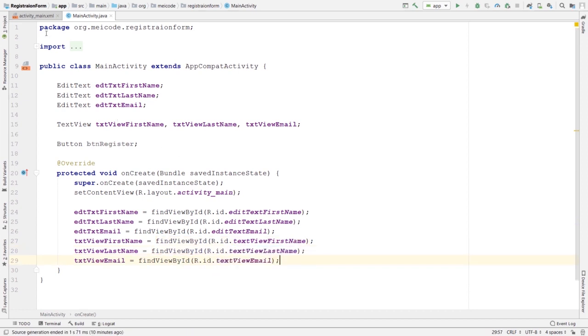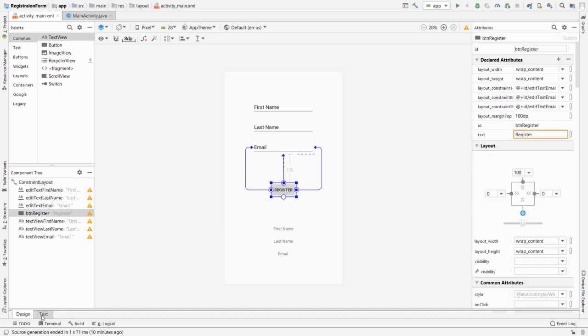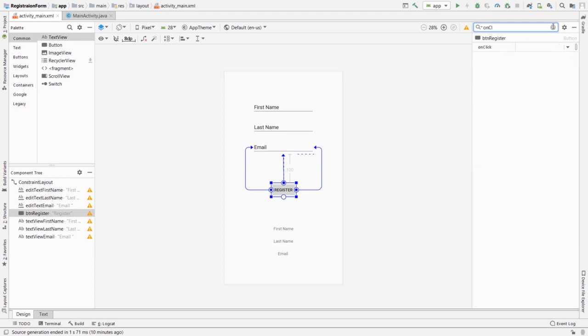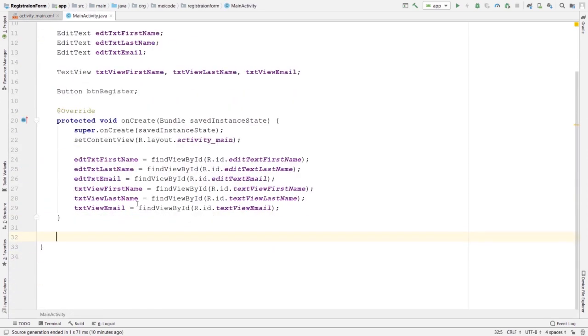We also need an onClick attribute for our button. You can both define that attribute in the text view, or you can search for it from here. Let's say onClick for this part. Let's say on register click. Let's define that method down in here outside of the onCreate method. Once again, public void the name of that method, view. We know that this method will be triggered whenever we click on that button.